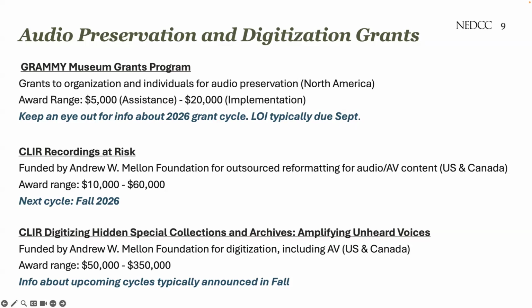Also from the Council on Library and Information Resources, CLIR, is Digitizing Hidden Collections, Amplifying Unheard Voices. This is a grant that is digitization specific, but it encompasses all formats. So if you had a collection that was a mix of, say, photographs and other paper-based materials, as well as audio, all of those materials could be included in a grant like this, or it could just be audio. It'll fund outsourced as well as in-house digitization of rare and unique content stewarded by collecting organizations in the US and Canada.